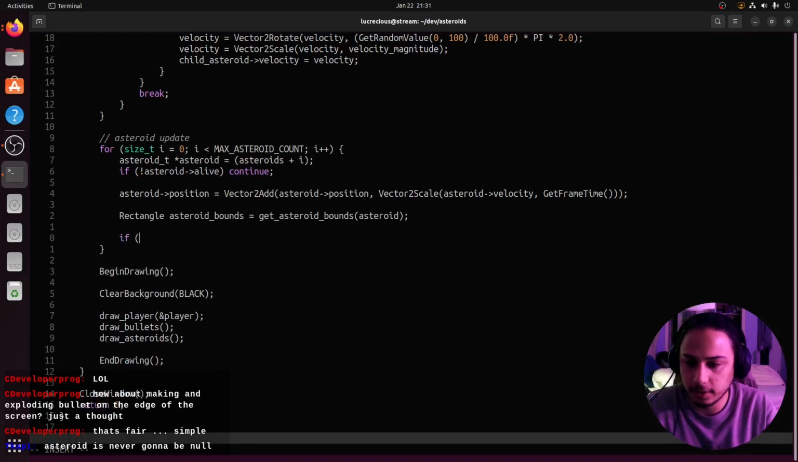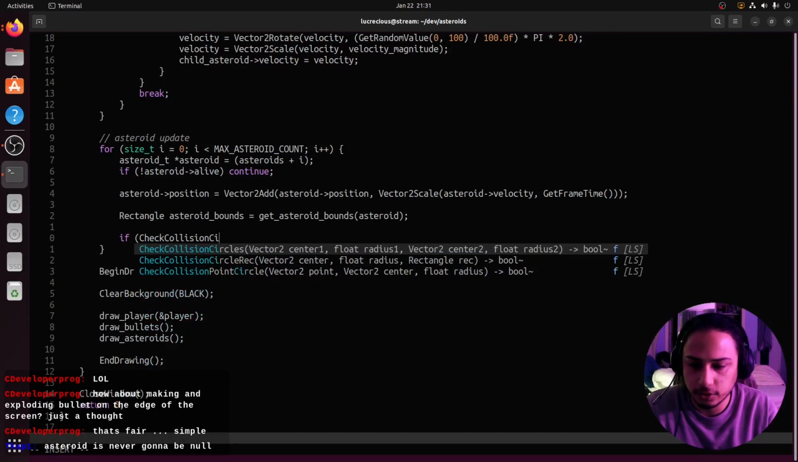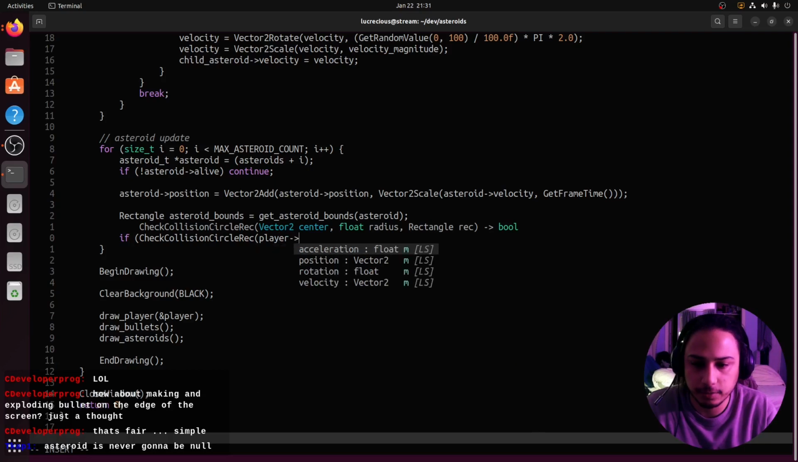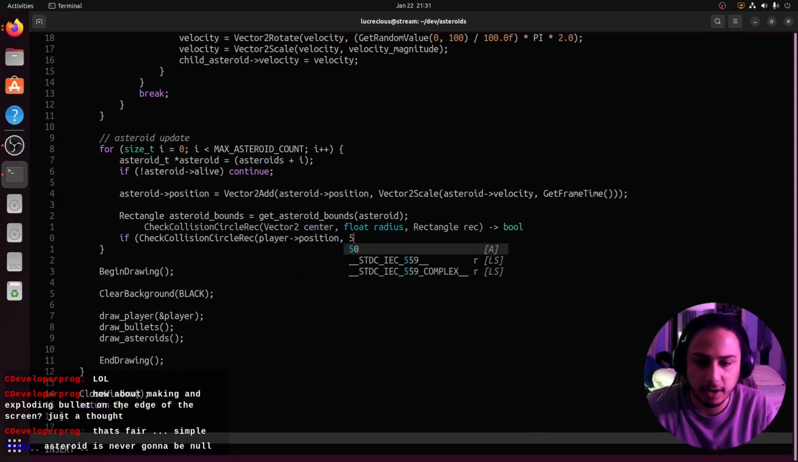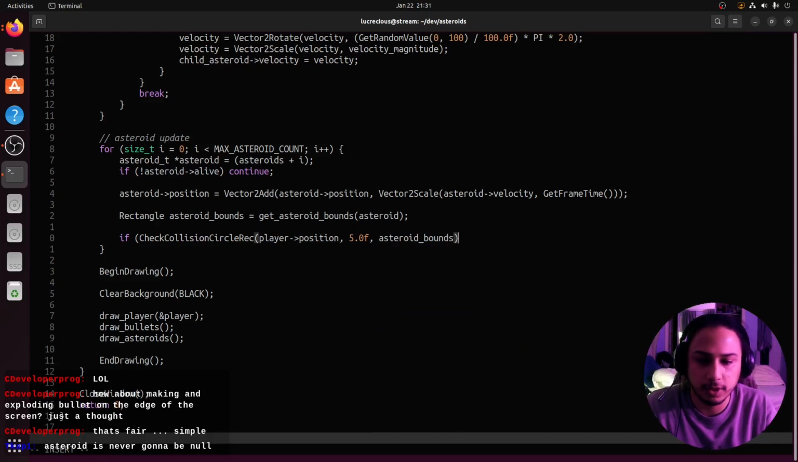So if check collision, where is it? Circle rect. So here we will put in our player position. The radius will be 5. And this will be the bounds. I think that's it.